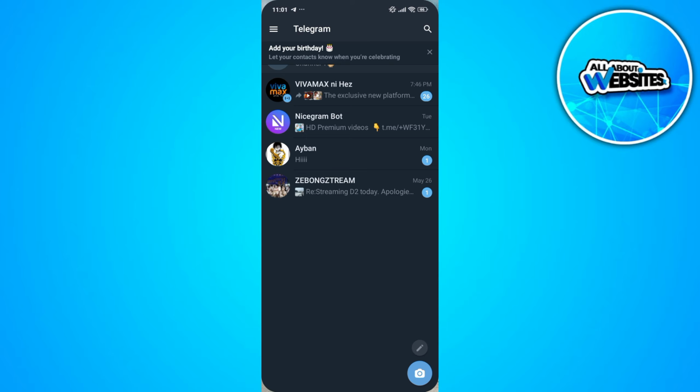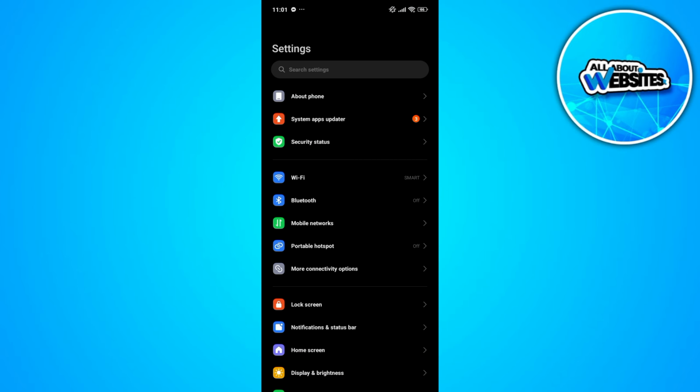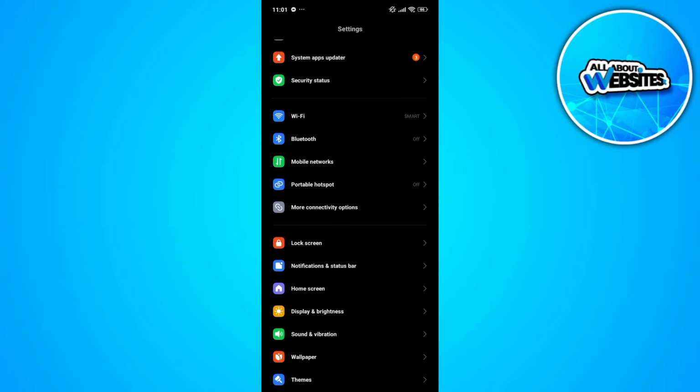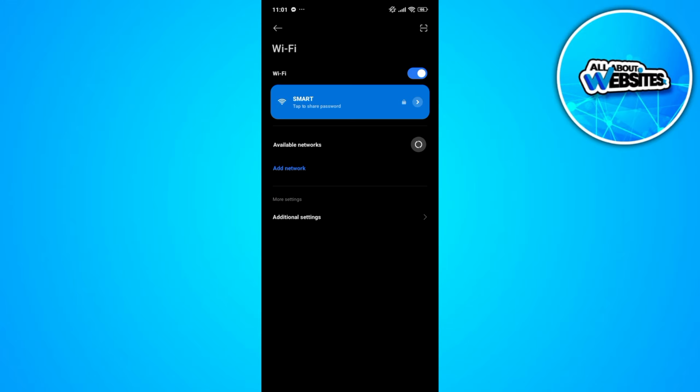Go ahead and head over to your settings and check if you're connected to a Wi-Fi or another type of internet connection. If you aren't connected to one, it can be the reason why your Telegram is connecting. It can also be due to the fact that the internet connection that you're using is slow. That's why your Telegram app is still connecting to the internet.